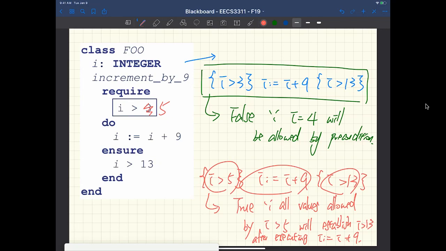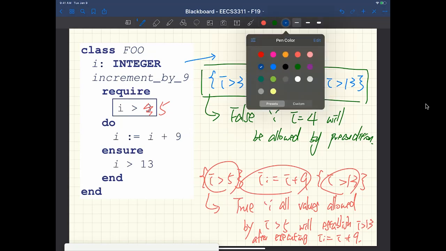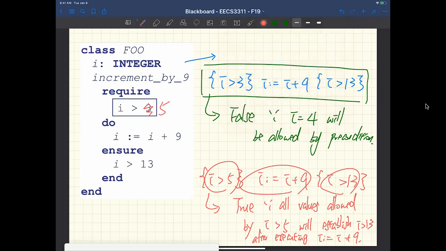Of course, you should be okay. If I give you just one more version, let me use maybe purple over here. Rather than 5, let me also use maybe 4 over here. If I got I larger than 4 over here, I is assigned to I plus 9, and then I larger than 13, would this be true or false? True, also true.